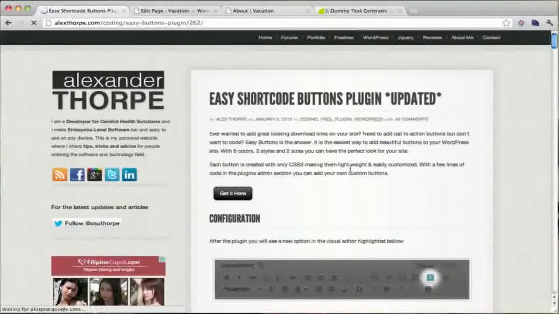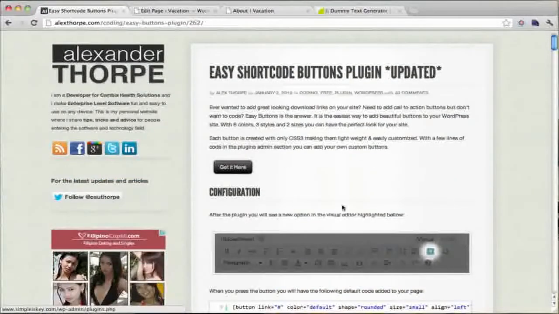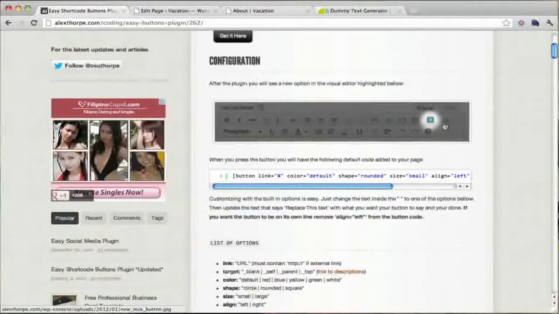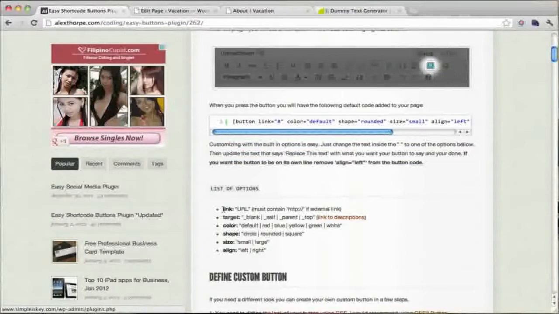Okay. And once we do that, it gives us a little instructions on how to really use this plugin to its full capacity. So it's telling you what everything is, what link means. Link is the URL of where you're going to go to. So right now it doesn't go anywhere. So let's look at the link property.